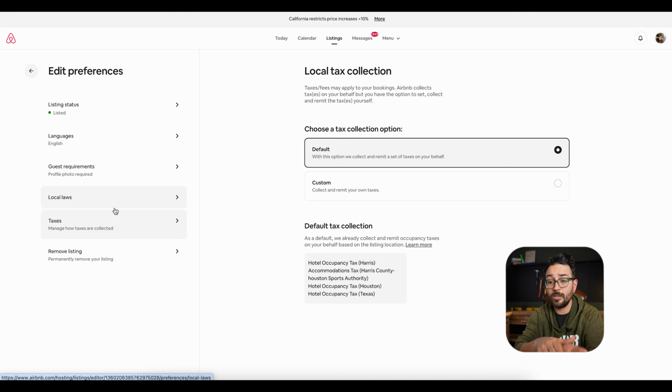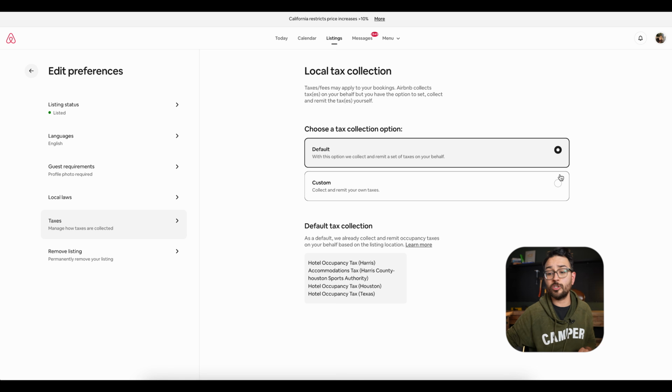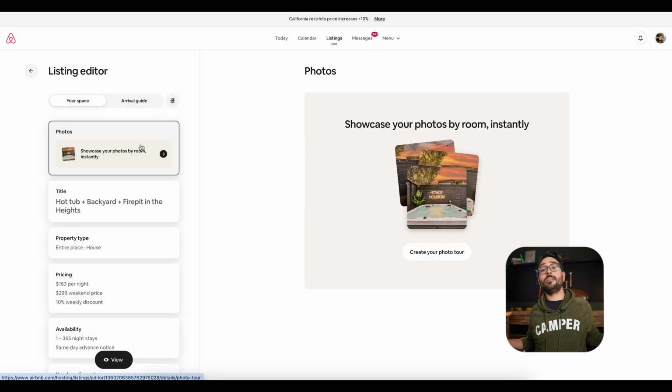Last one in this section here that's super important is the tax collection. I always go with the default here, which is with this option, Airbnb will collect and remit the taxes on your behalf. I always want that. I don't wanna be collecting my taxes and then remitting them to the city. So I would urge you to have the default check there. Okay, that's that section. Whew!